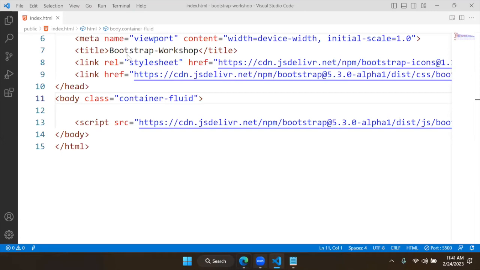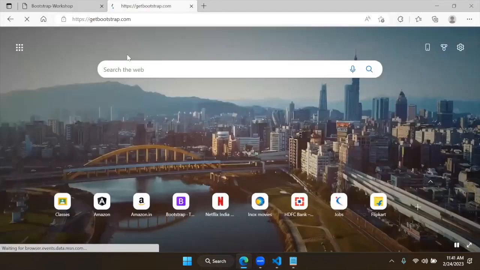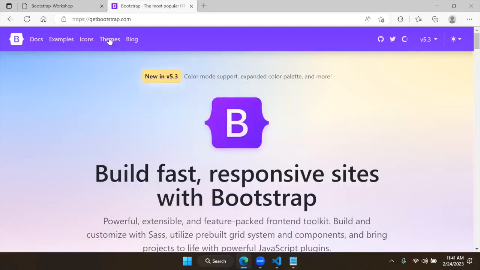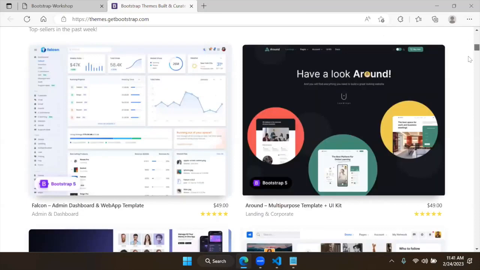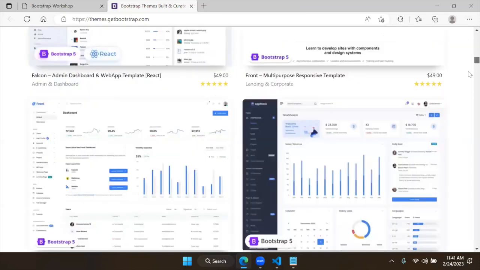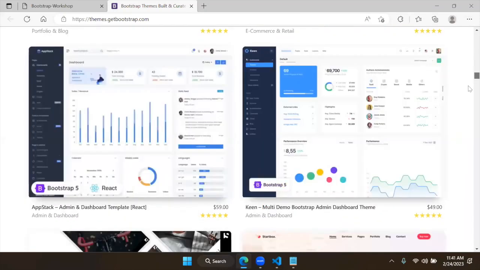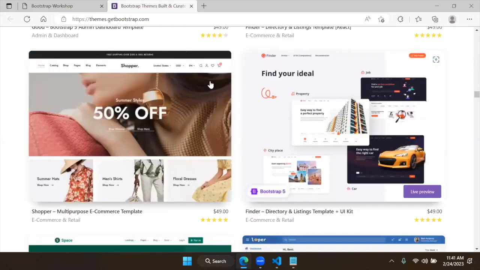Suppose we have getbootstrap.com and you see there is themes category. We will go to themes category. You see lot of website themes will be there. So many website themes are available. Sample themes will be there. These are all website themes. You can select any theme to design. You can select any theme. I will select this theme.